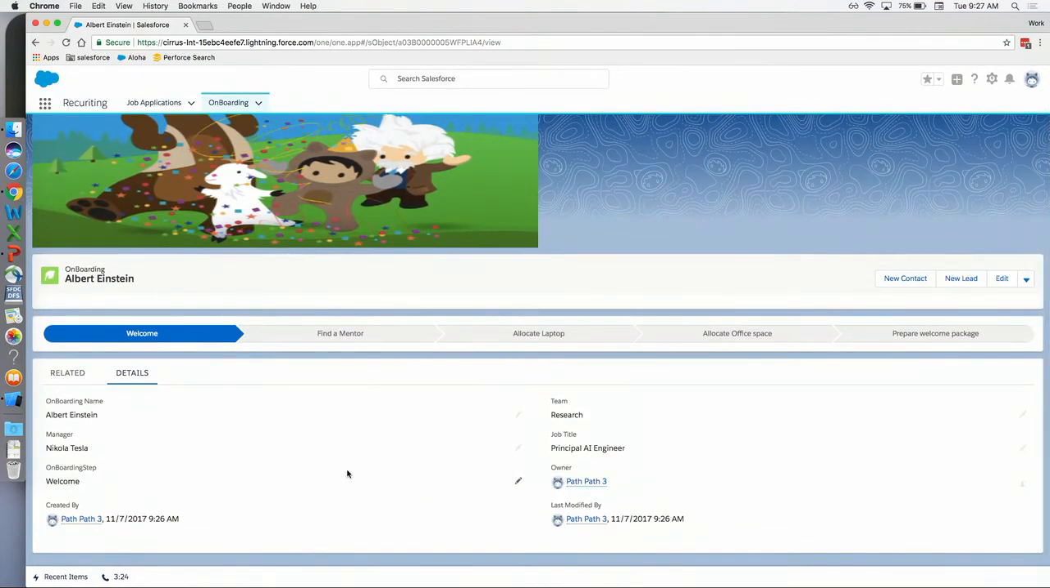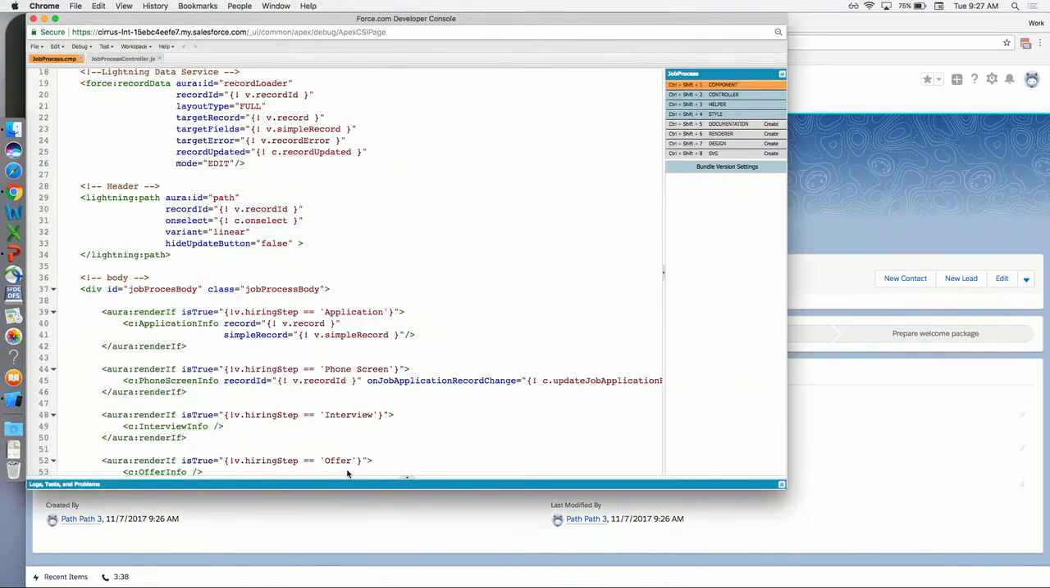So basically, the idea is that you can use Path to really easily streamline your processes, go from one process of hiring an applicant to onboarding him and so on and so forth. So that's the end of the demo. And now let's switch over to the code behind this demo.